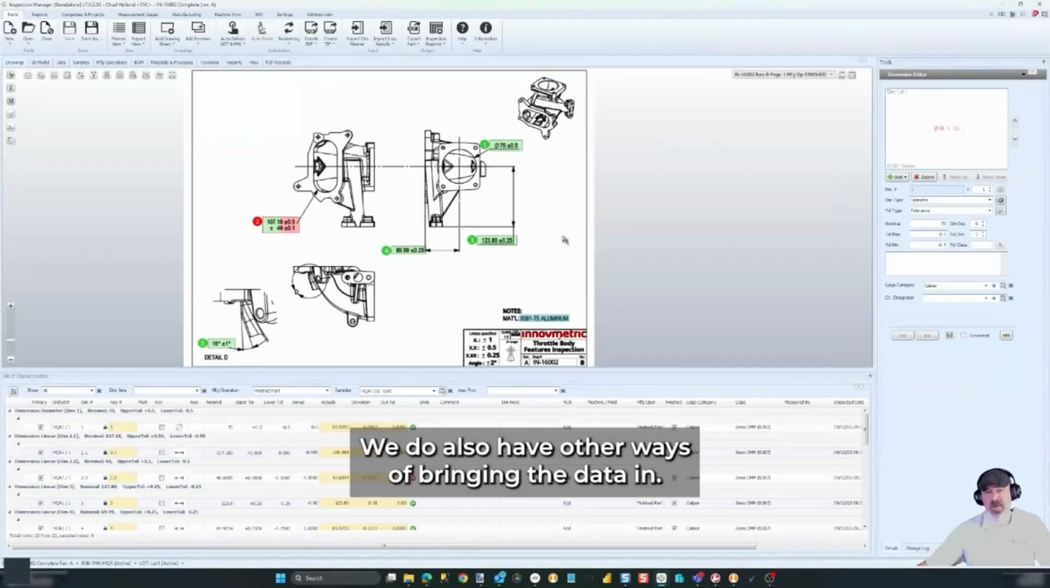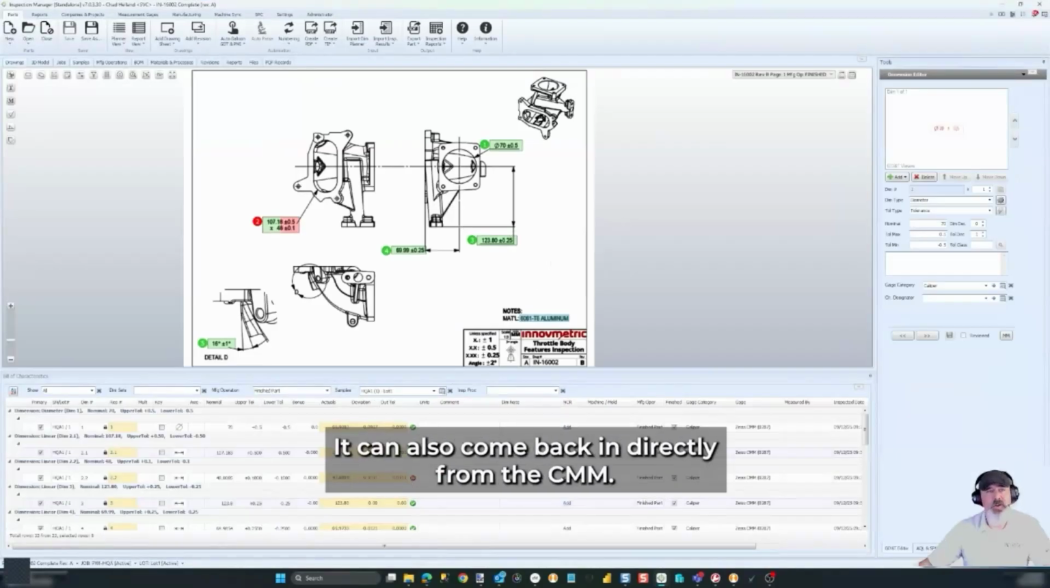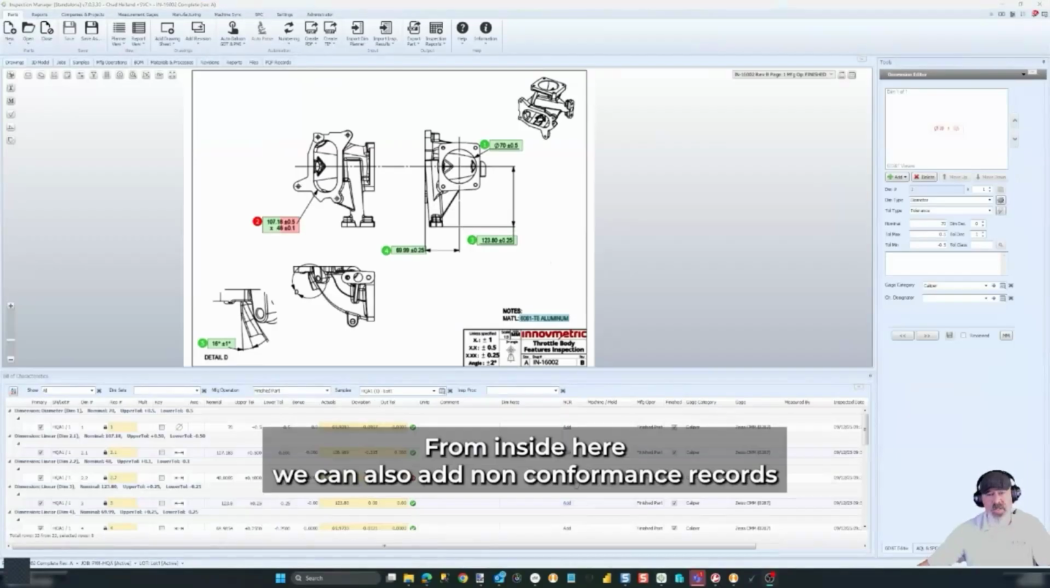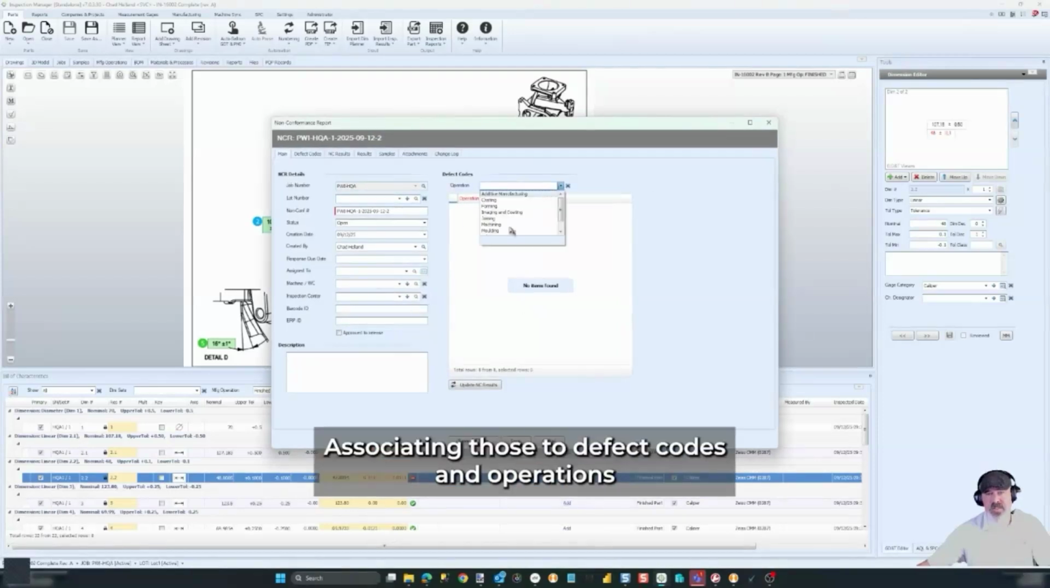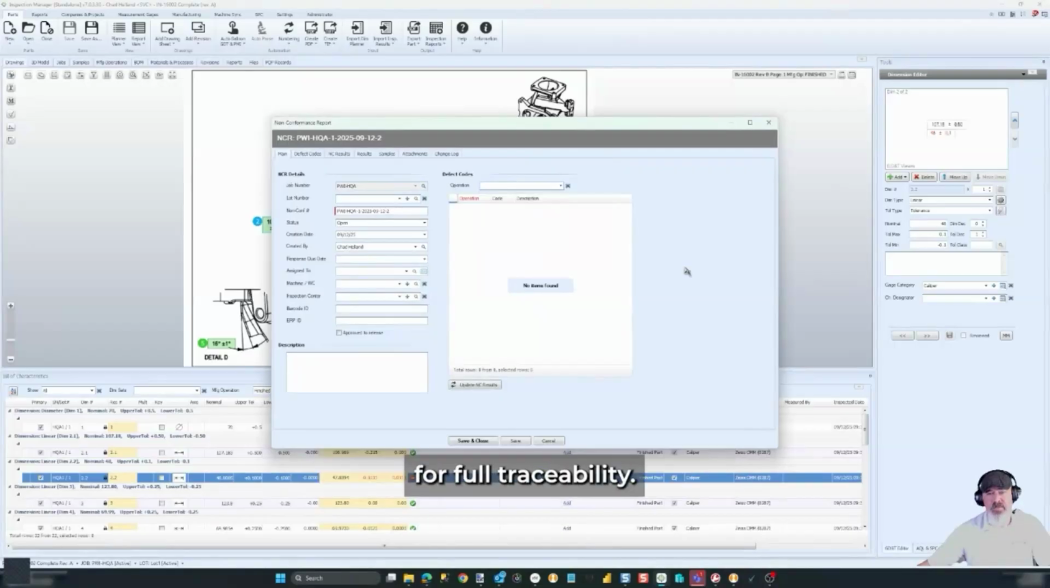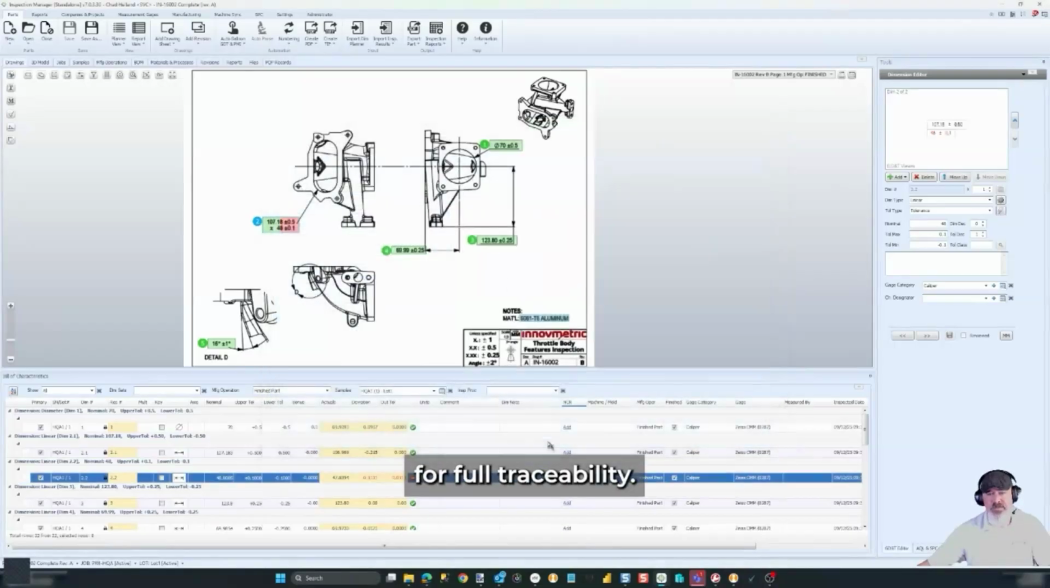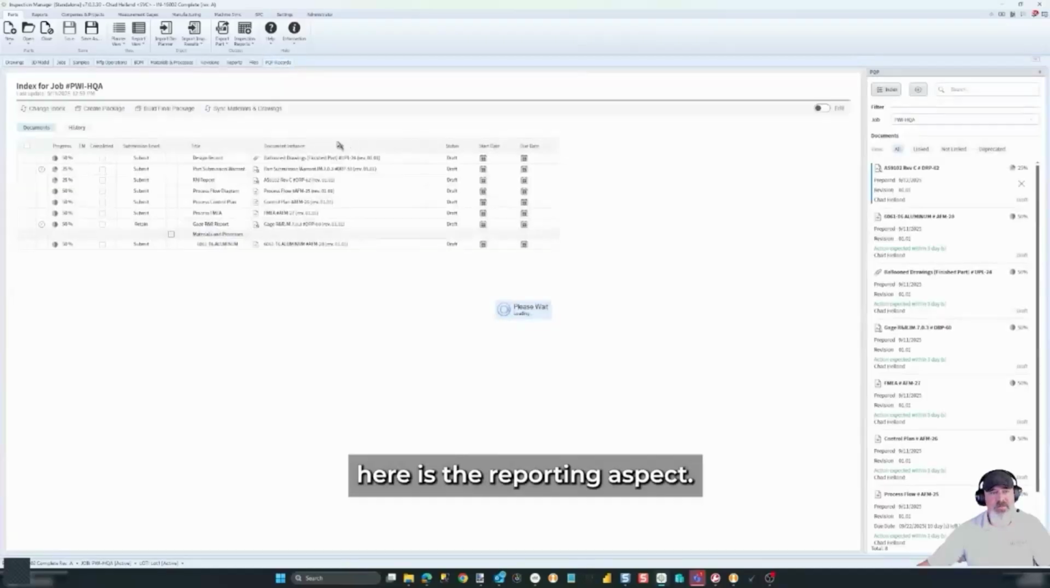We do also have other ways of bringing the data in. It can also come back in directly from the CMM. From inside here, we can also add non-conformance records for failures if need be, associating those to defect codes and operations for full traceability. The last piece that I want to show inside here is the reporting aspect.